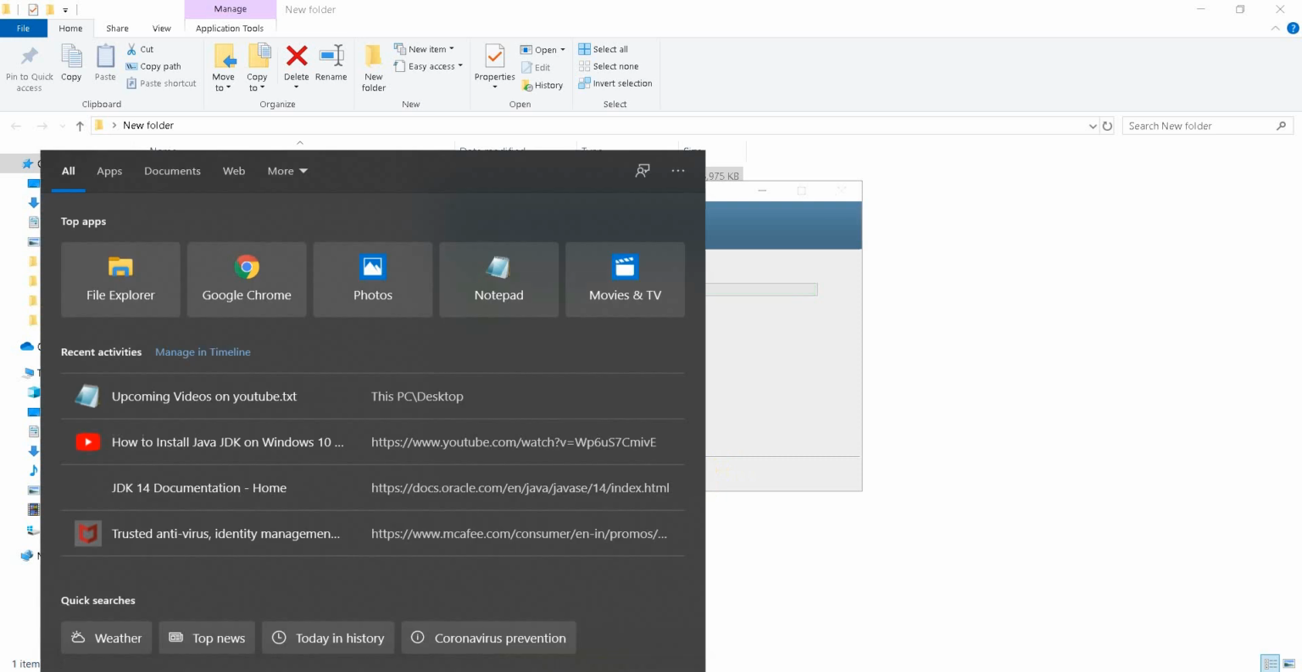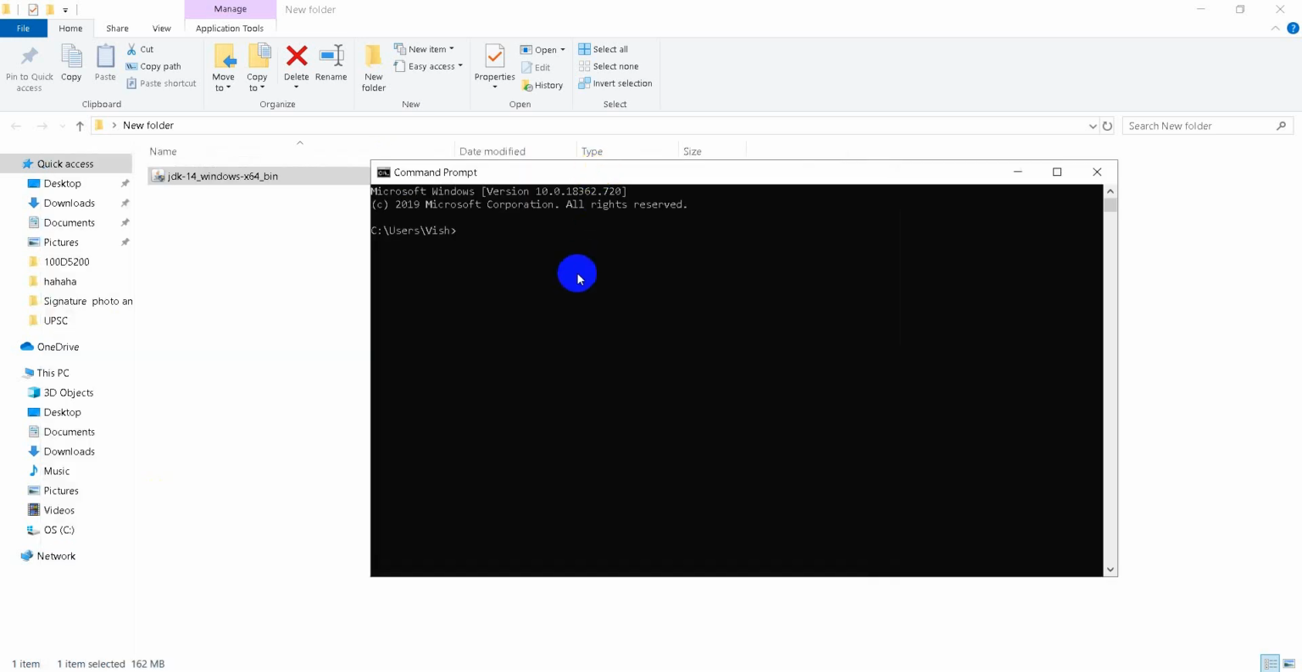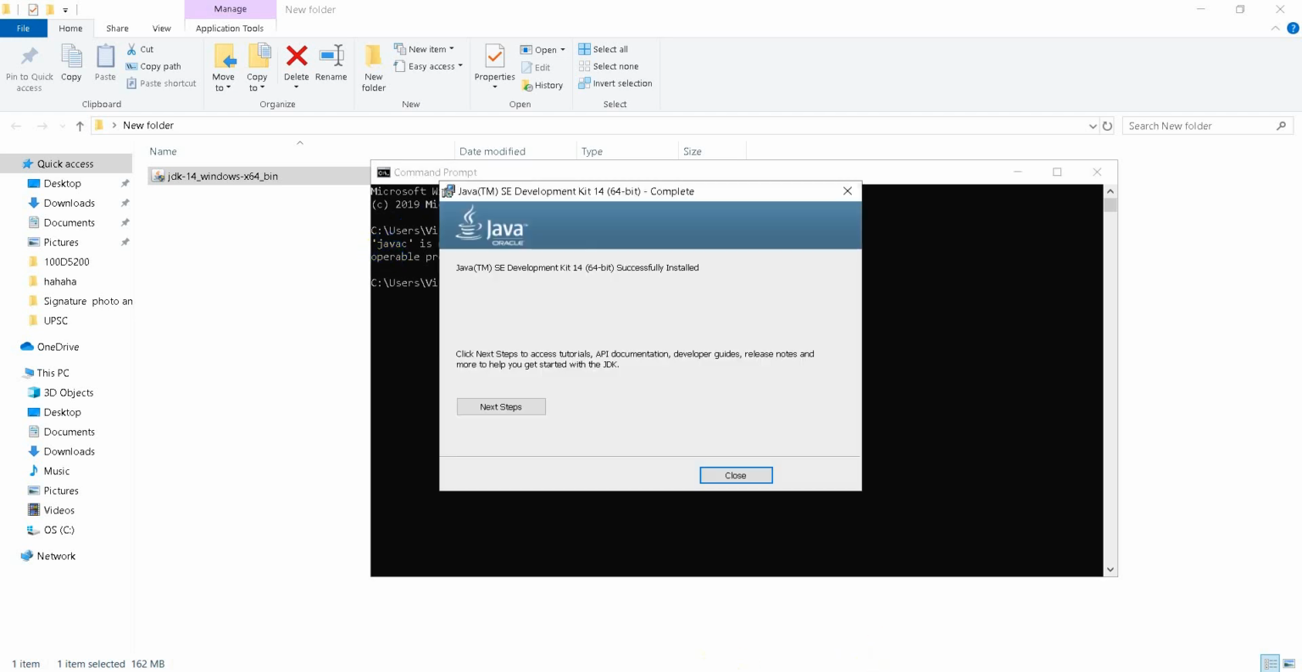I'll let you know, guys, how to check if Java is installed on your machine or not. What you need to do is go to your command prompt and type in javac. If it is recognizable, it will give you the list of executable commands if Java is installed. If not, it will say Java is not recognized as an internal or external command. So let's get back and see if it is installed.